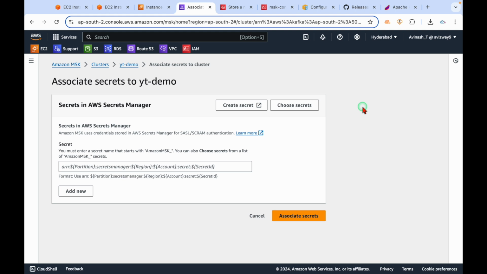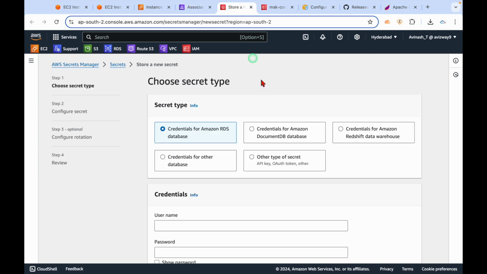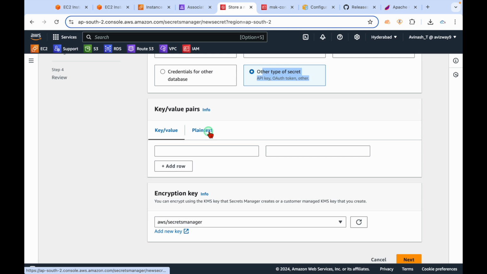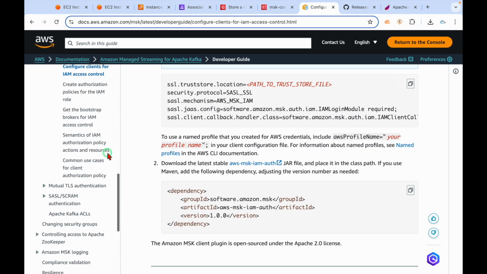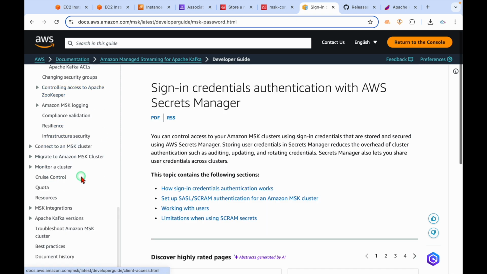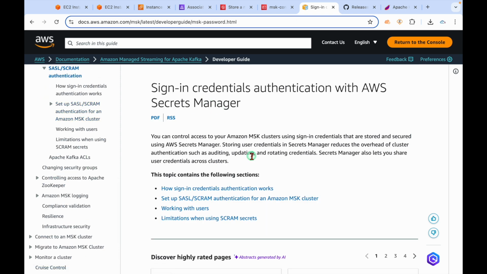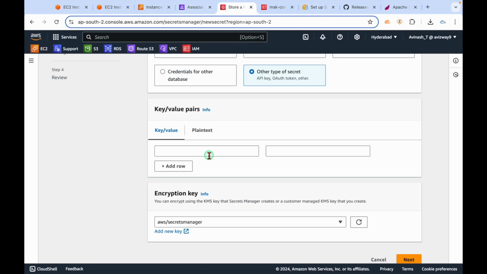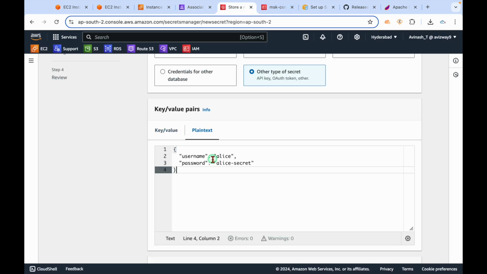Okay, and what is the format, or what do we actually have to give under the secret? So basically we have to give a username and password. So choose other type of secret, and under plain text you can give username and password. So for that, what I'm doing is going to the AWS documentation again. Okay, so set up authentication. So this should be the format. So let's copy this format, and let me create a secret. Under plain text I'm giving it.